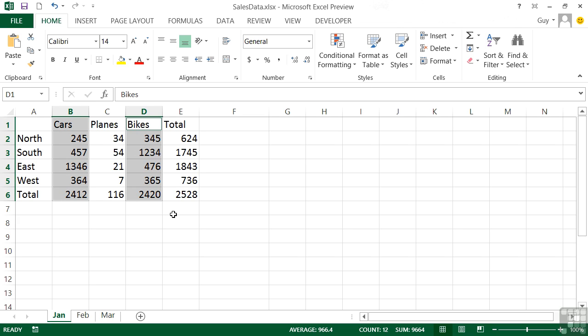Once I'm able to make selections, I can then proceed to then looking at the various formatting options that are available within Excel.